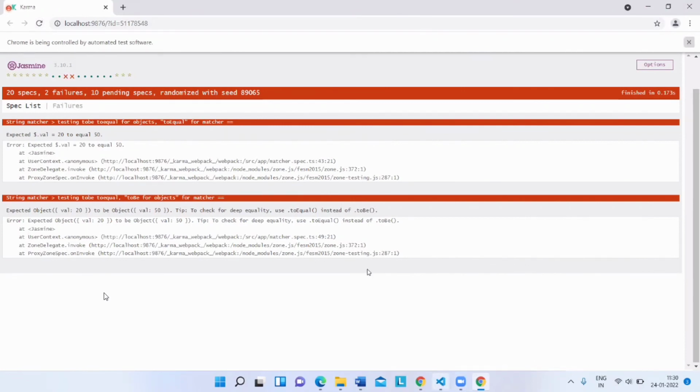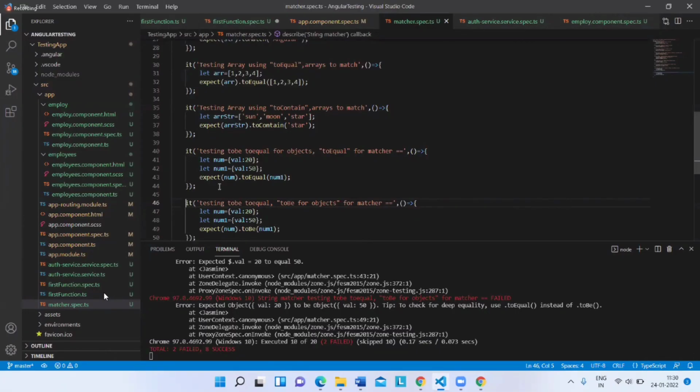It is not saved. Okay, so now why? Because the errors are there in this and this.